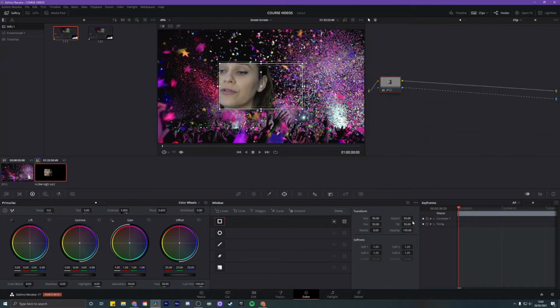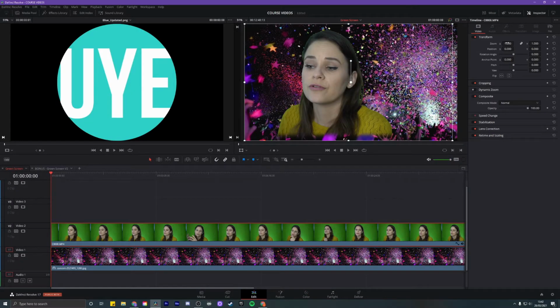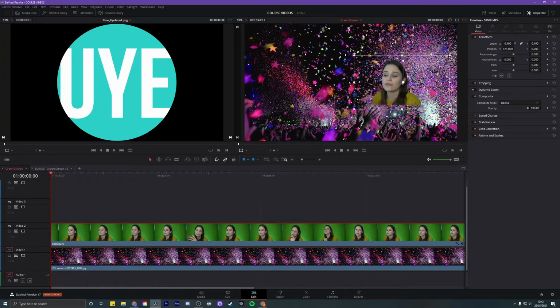You can change the size and the aspect within Transform, or you can change the sizing within the preview screen. Remember that there's the feathering as well. And then if you go back to the Edit tab, you can now change the size of that layer, and your two clips are independent from each other.